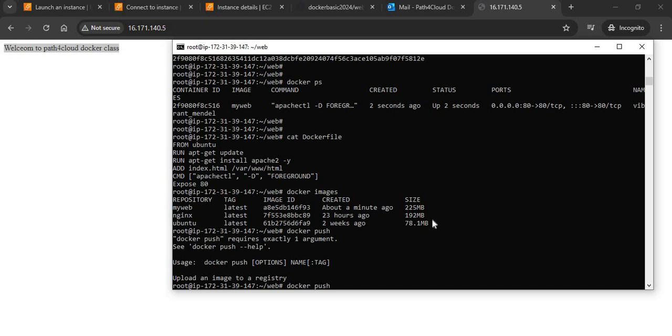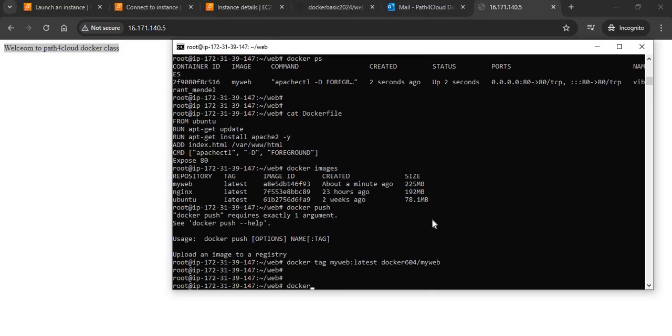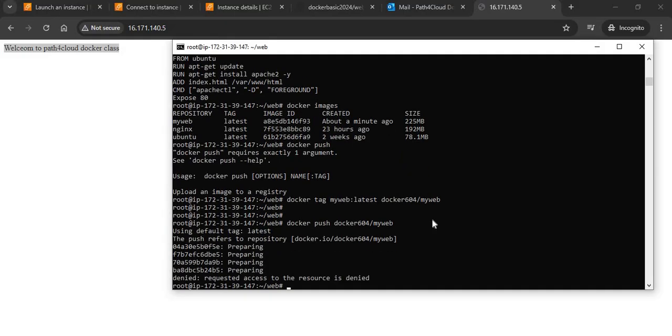To your Docker Hub. Remember, in the last class we have done this. But before that, what we need to do is tag it to our same repository. I will say my web latest 2. If I correctly remember, it was Docker 604, and I will say my web. All right, and if I say docker push and this one, it just says resource denied. Obviously, I think it was not Docker 604 then.